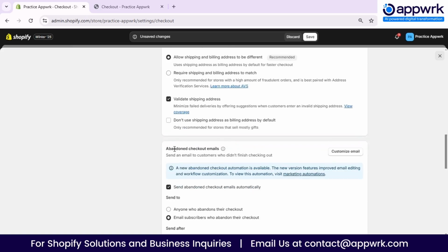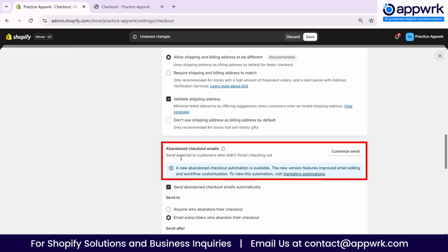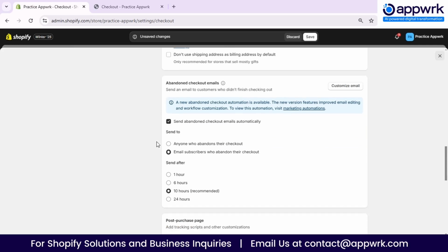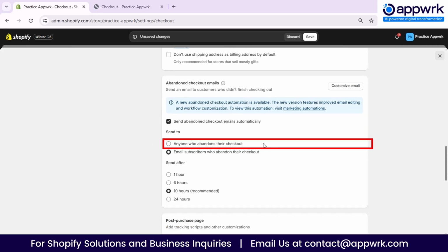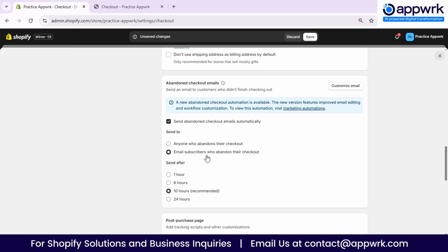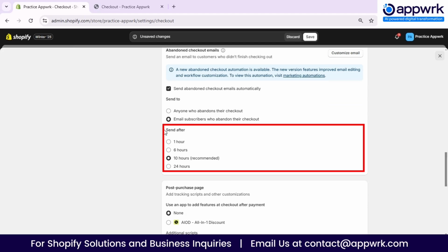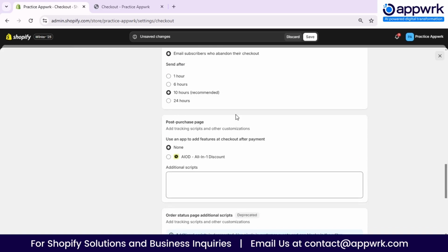Next is abandoned checkout emails. You can have an option to send abandoned checkout emails automatically to your customers. You can choose if you want anyone who abandoned their checkout or only the email subscribers of your website. You can even set the time limit, like if you want to send the email after 1 hour, 6, 10 hours as recommended, or 24 hours.